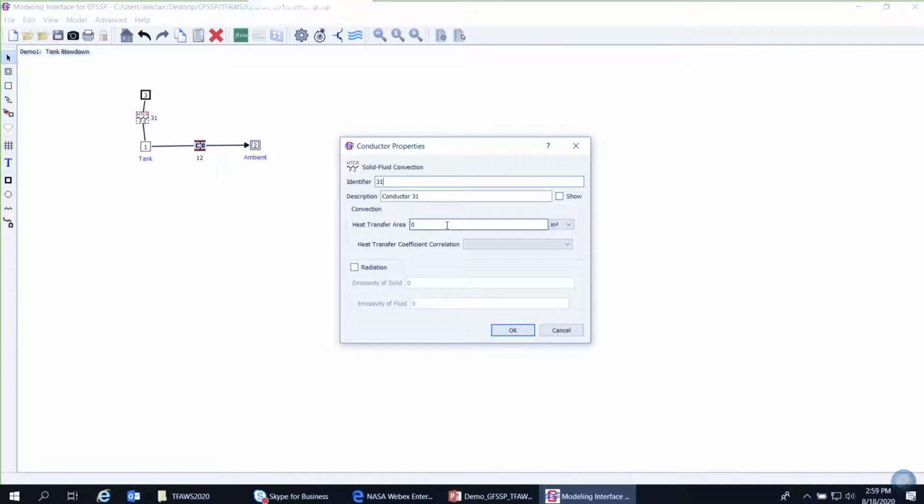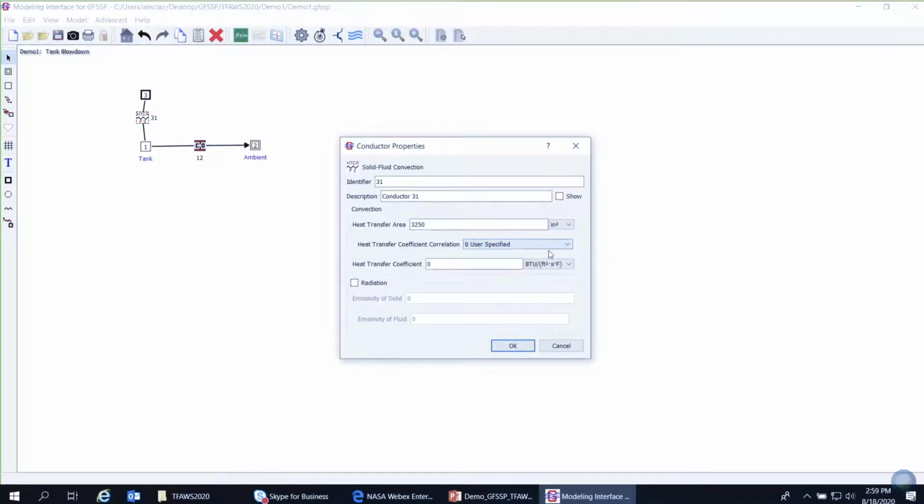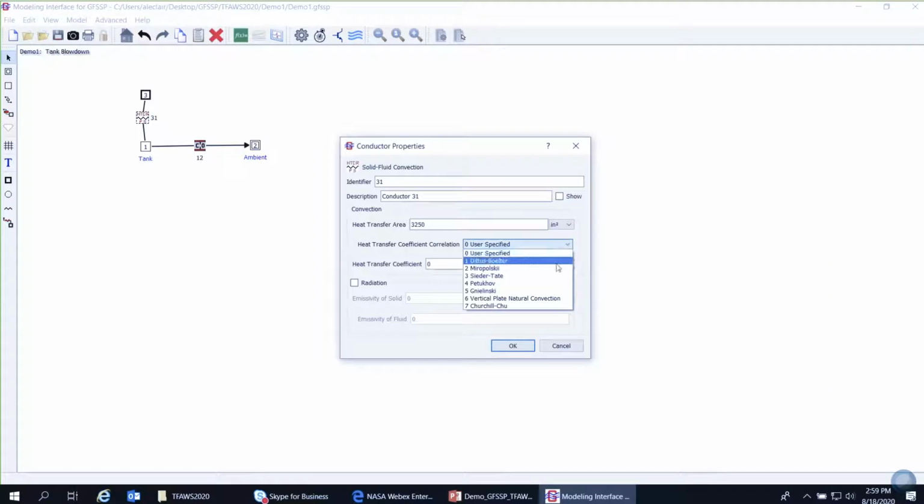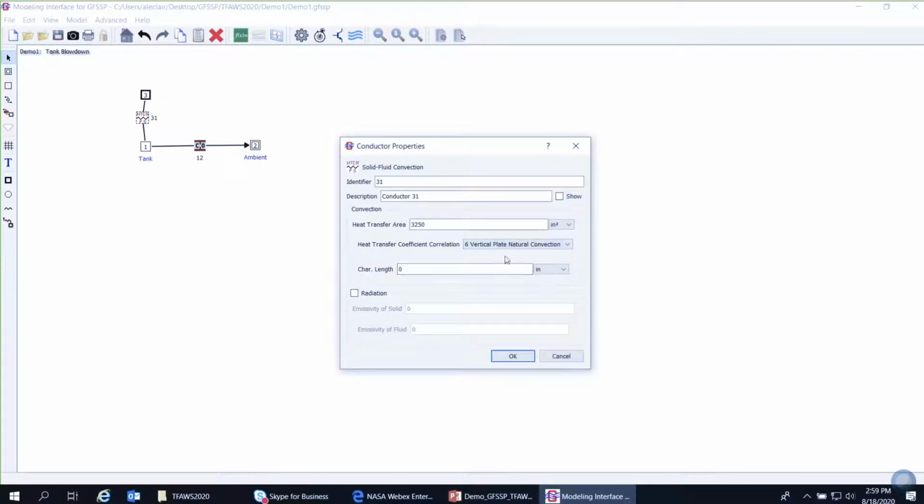Going to our convection conductor, I'll go to properties. It wants to know the wetted surface area, the heat transfer area. So again, assuming a sphere of 2.68 feet diameter, that's 3,250 square inches. And then it wants to know about our heat transfer coefficient. We can set it to user specified and then supply a constant value.